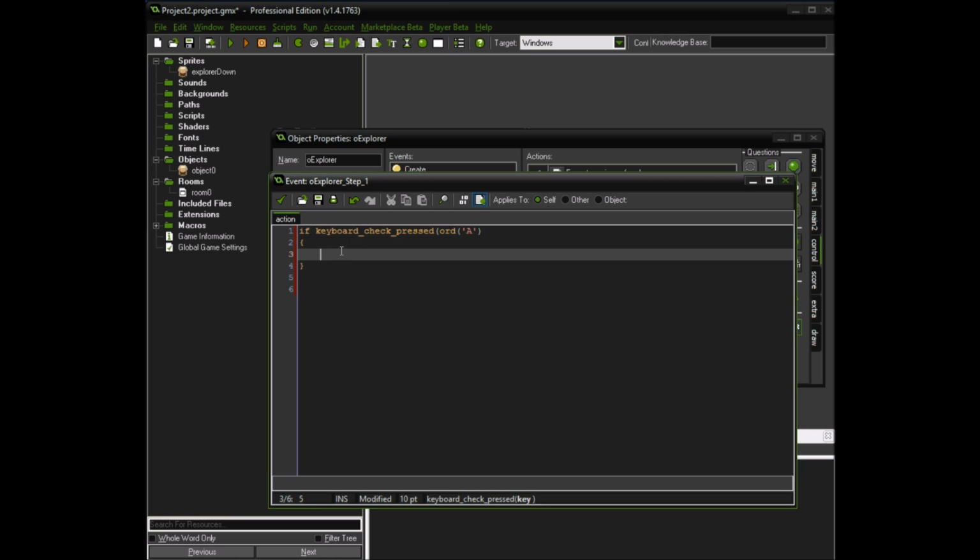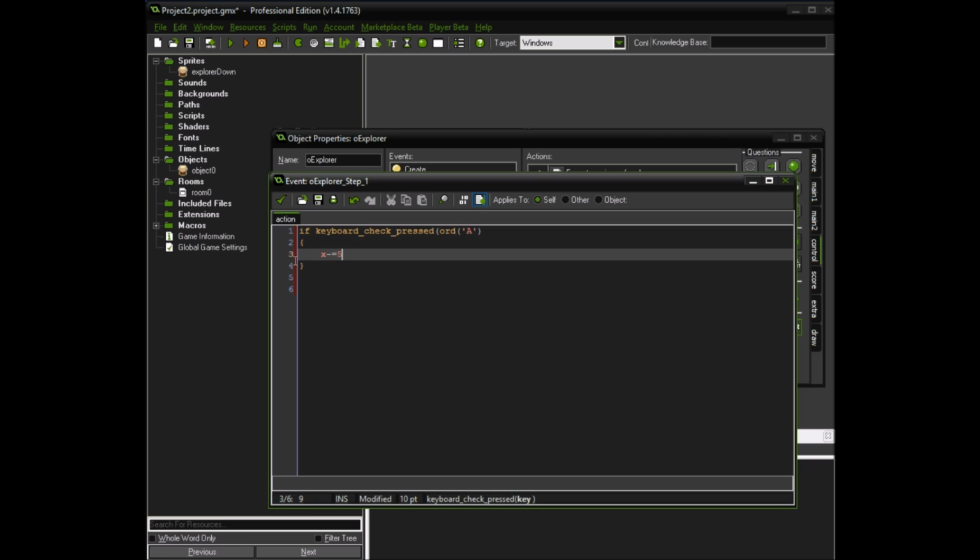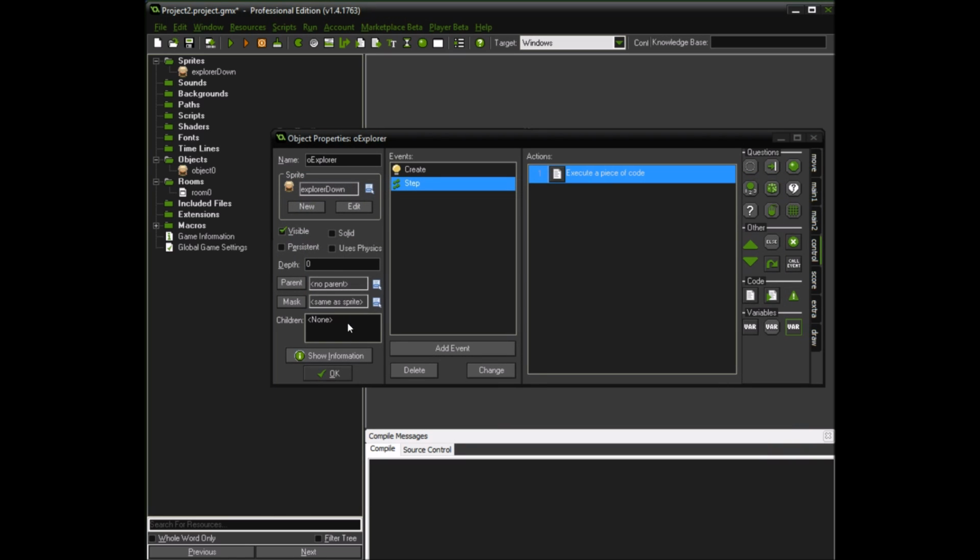If we want to make our Explorer move left, we write x = x - 5. Notice how x is red. That means you can't use a variable called x in your Gamemaker because x is the position of your Explorer. You could also do x -= 5 and it will still be the same as x = x - 5. So now we have our Explorer moving left every time we press the A button.